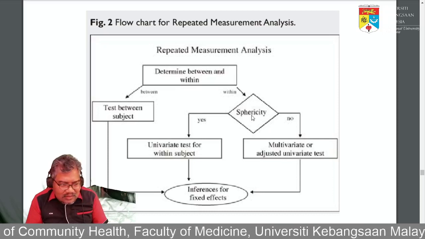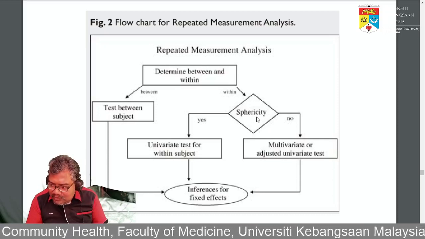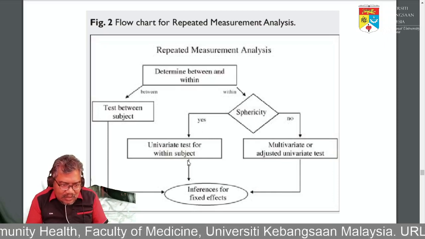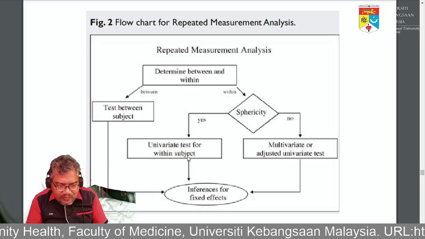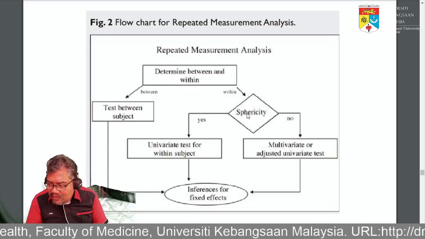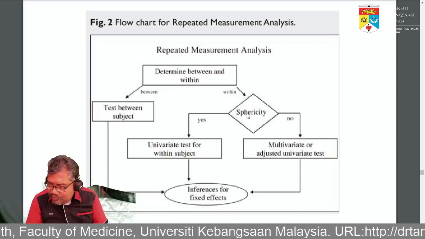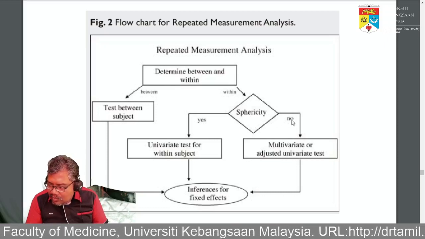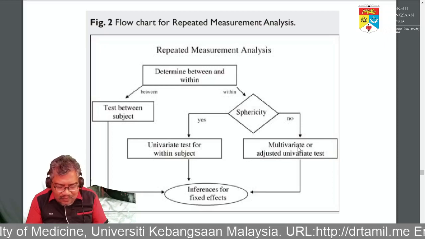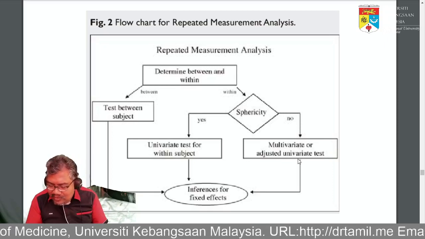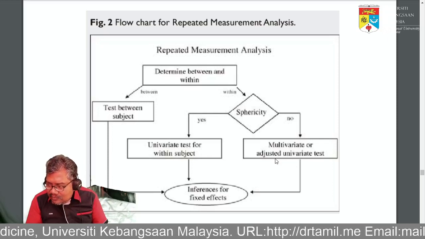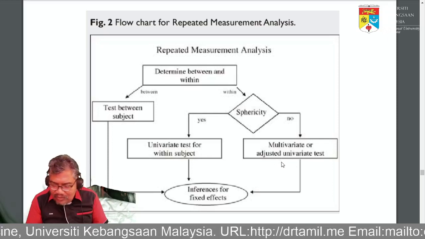You look at the sphericity. So, if sphericity is assumed, you take the univariate test for within the subject. If sphericity is not assumed, you go to the multivariate. If multivariate is not valid, then you go to adjusted univariate. Okay. So you go to the adjusted univariate.